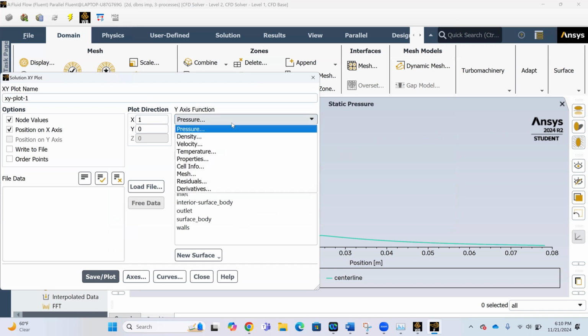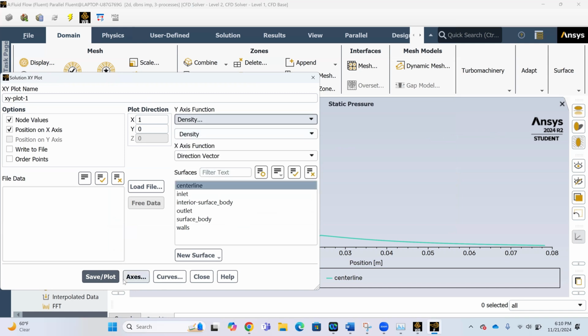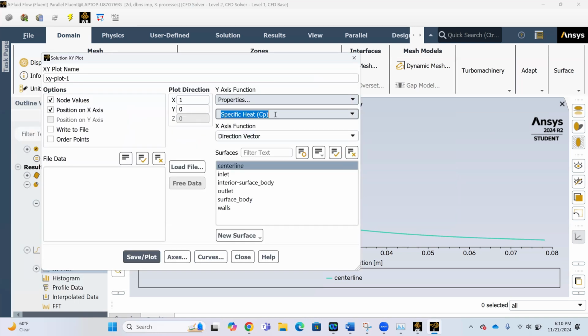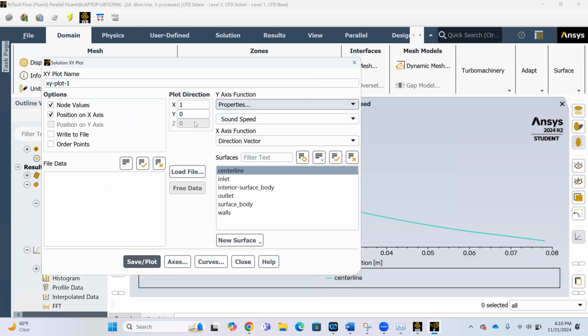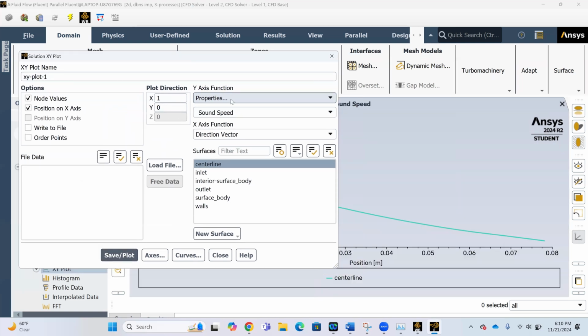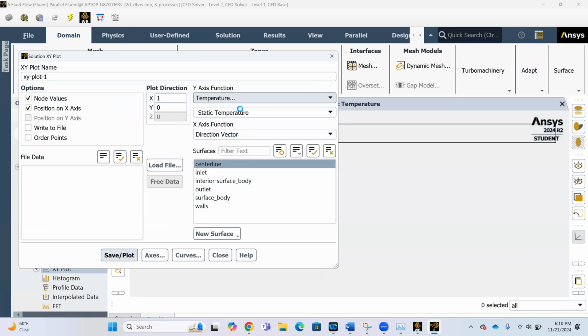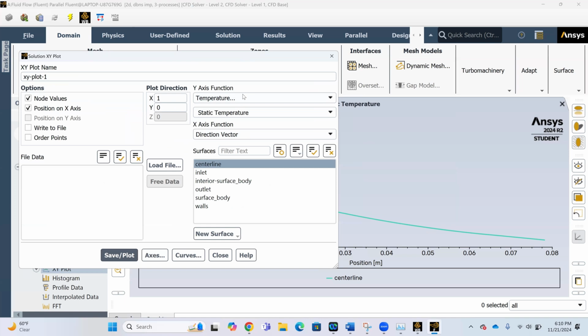Move along just like we did for the contours. We're going to do them all over again. So density, save plot. Looks good. Next one is speed of sound. So again, properties, sound speed. Make sure our direction vector is still the center line. I'm going to save and plot that. Next is temperature. Save and plot. There's the temperature throughout the nozzle.